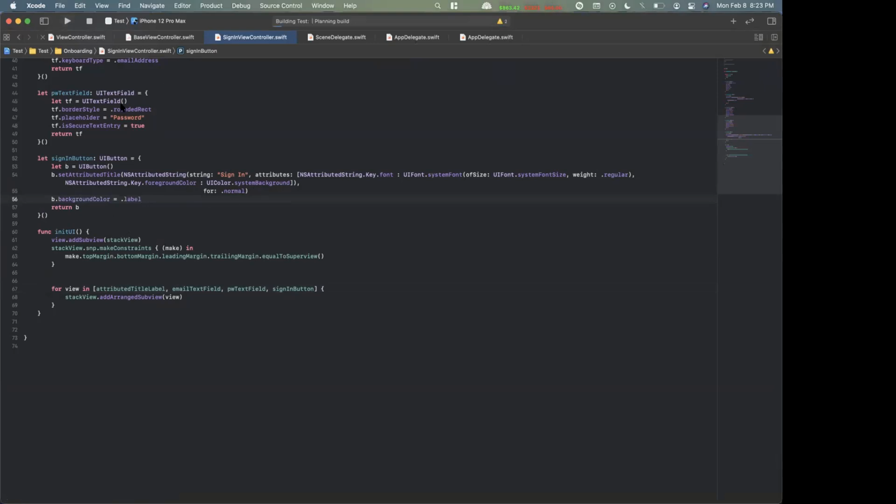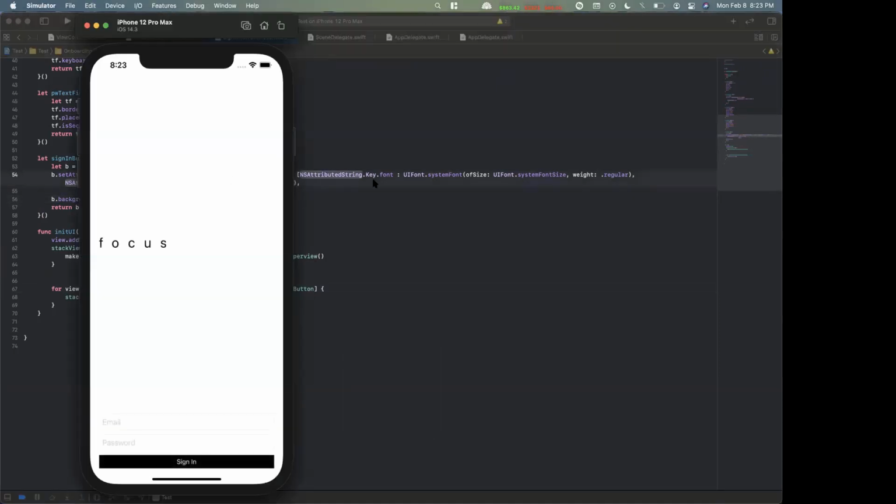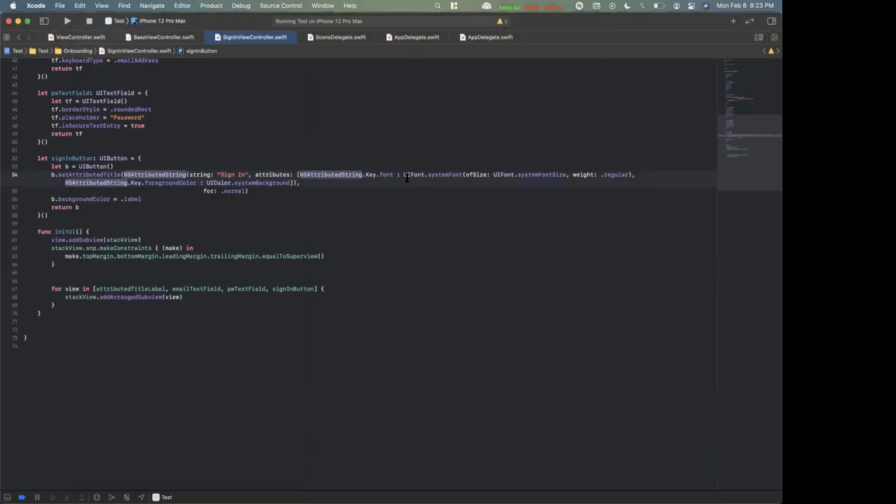Okay, just for clarity, this is just setting it to different attributes and whatever, right? Yeah. Okay, cool. All right, let's go.